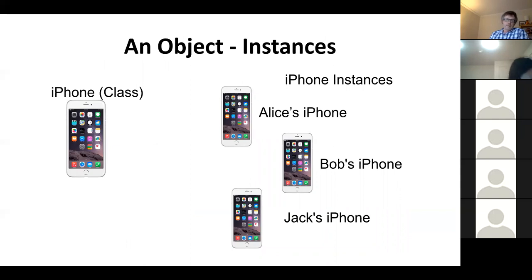Now, again, objects and instances. You can think of an iPhone, a particular model like an iPhone 12, as a class of things. You say, oh, I have an iPhone 12. Well, lots of people have iPhone 12s, but there's one concept of an iPhone 12, and everything that's an iPhone 12 is like that concept, like that design.